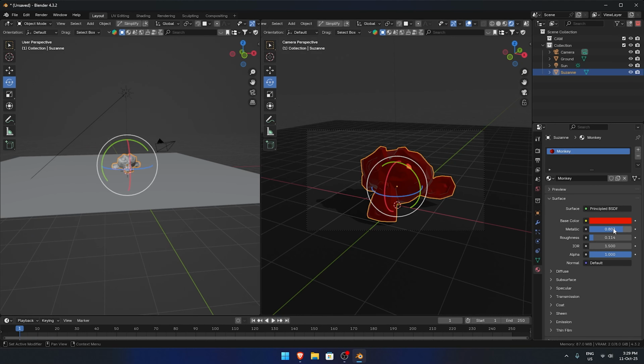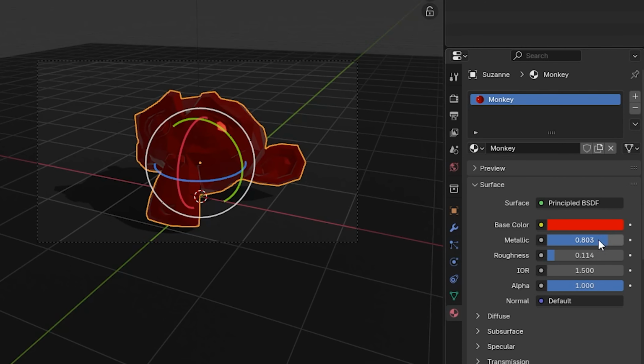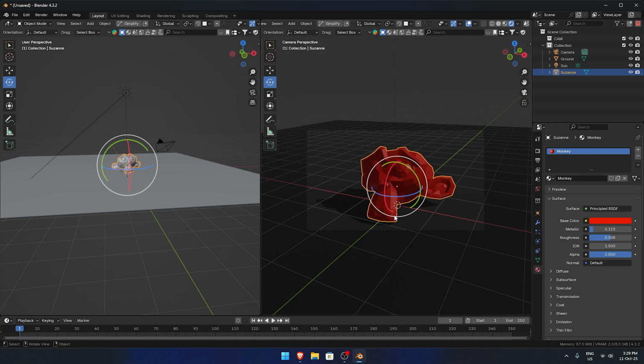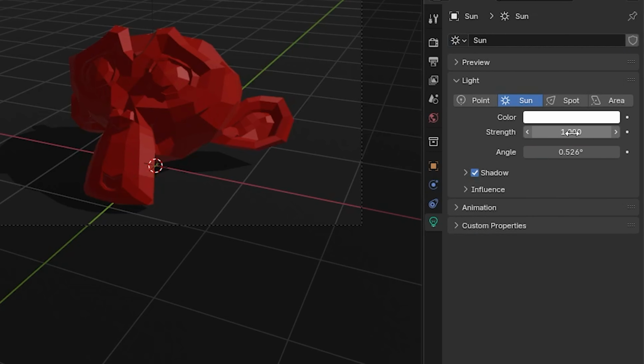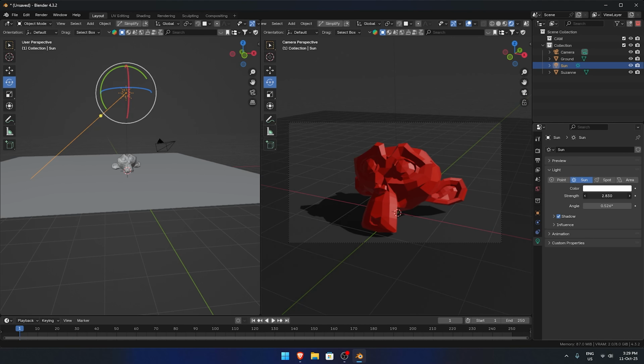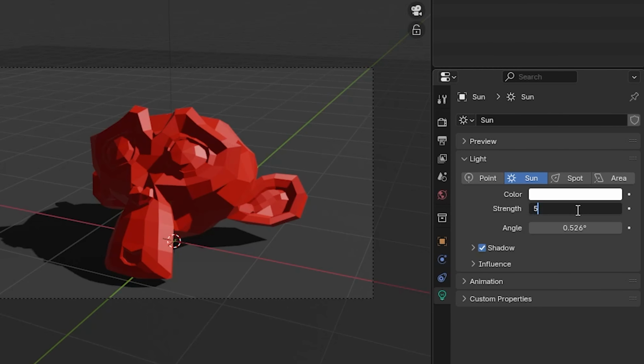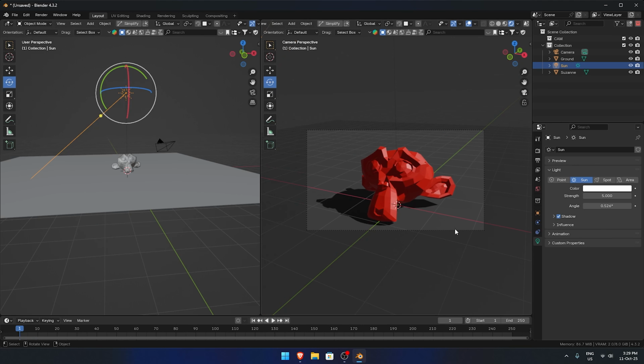Let's change the material a bit. I don't like this metallic, so I am decreasing it. Now it looks good. Select this one and you can change the strength. Click and drag it to increase and decrease it. Click and type 5. Right, now let's render it.